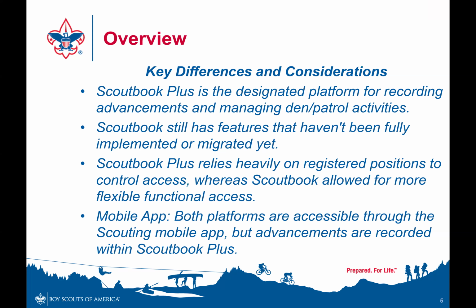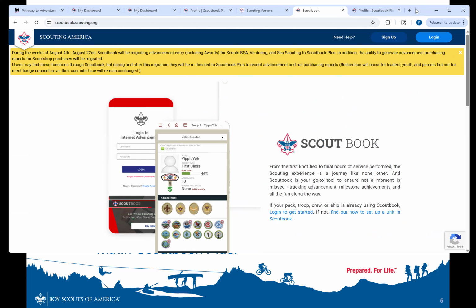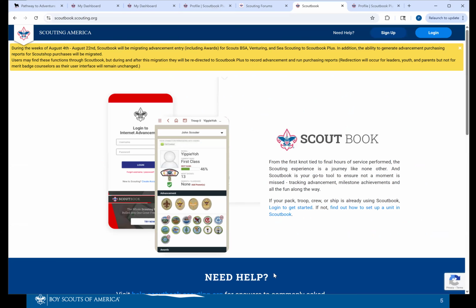Okay, sounds good. Let me go ahead and resize my screen here so we get the screen being shown up in here. So I'm just bringing this up inside of a browser. Okay, and so there's the original login screen here for Scoutbook. And this is one of the things that we would go to.